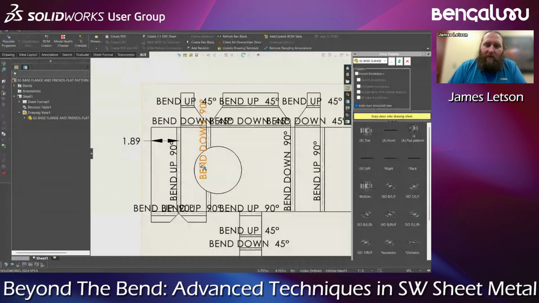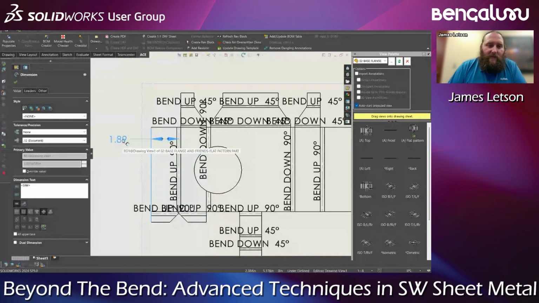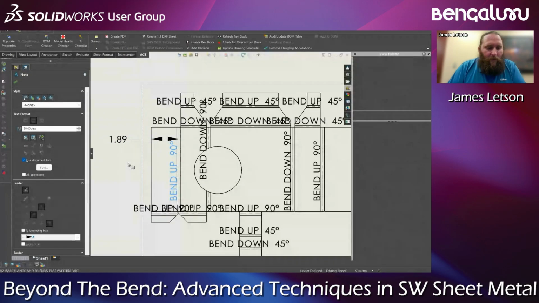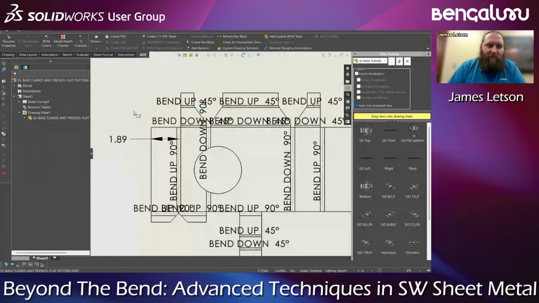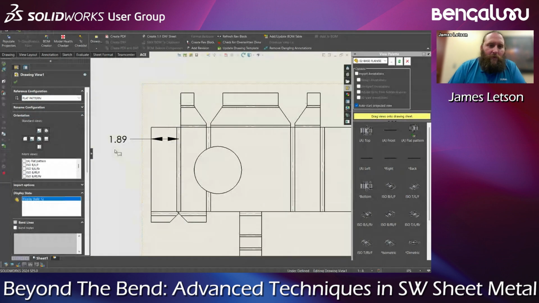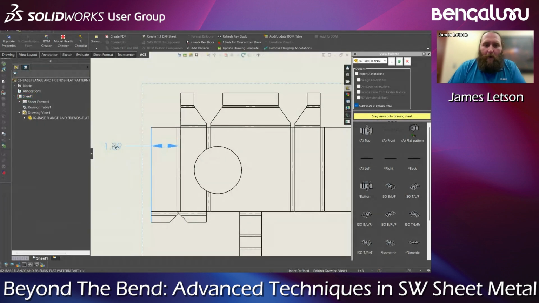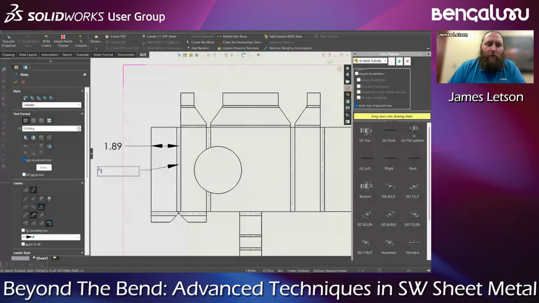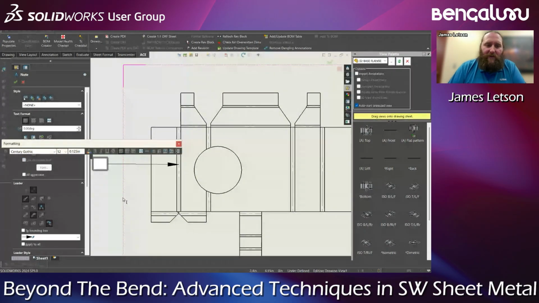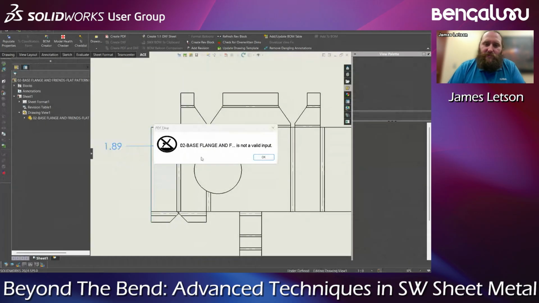They know that the center of this bend is 1.89, and it is a bend up at 90 degrees, right? But if I don't have that information, I'm going to have to try to tell the shop some other way. Maybe I just add a note, but that's just extra work on myself. Why would I do that when I can just let SolidWorks do it for me?